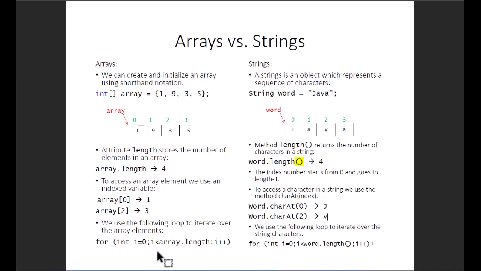Now how do you write a loop? For int i equals 0, you see the same for the string. For int i equals 0, i less than, you need the length. So you already know how to calculate the length. And then i plus plus. So the structure of the for loop to iterate over each and every element in any of these two objects is basically the same. Now let's go into more details about string.